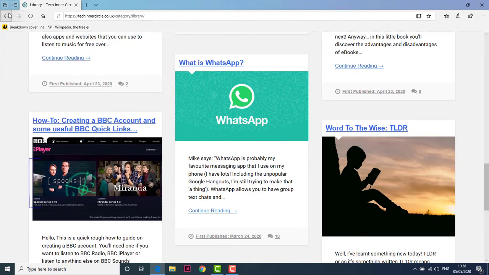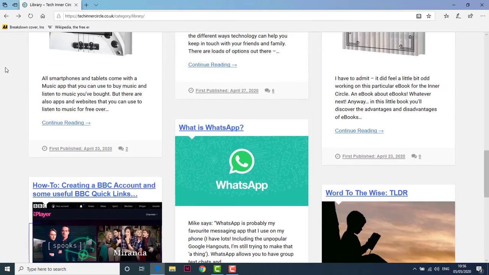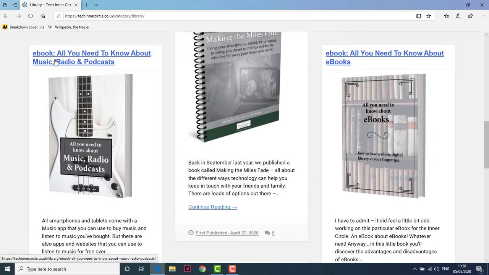And now I want to show you an ebook to explain what they are and why we have them here. I'll use this music, radio and podcasts one as an example. We tend to use ebooks for subjects that need a bit more detail than just an article. It's generally a how-to guide for example, how to listen to music on your smartphone, your tablet, whether that's radio, streaming music services, podcasts, all that kind of thing.